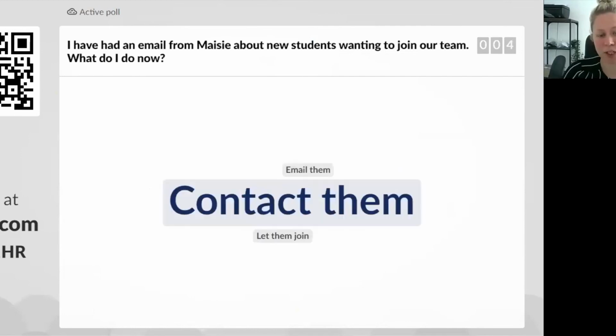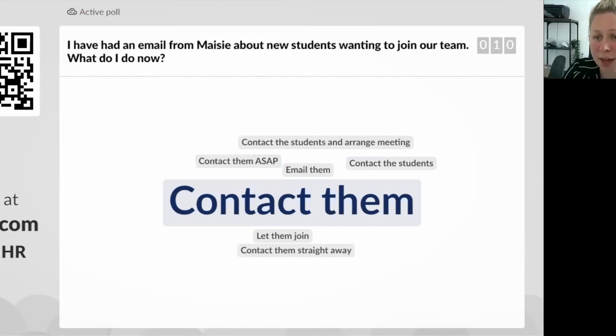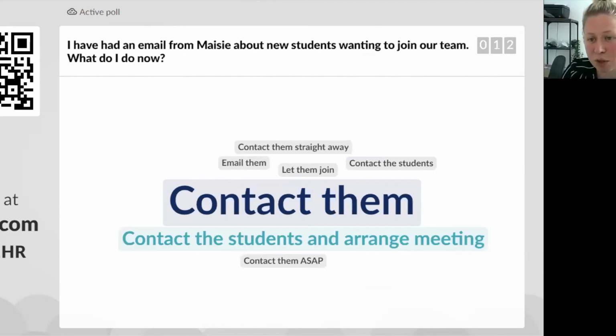Great, let them join, contact them, email them as soon as possible. We would ideally want them to be contacted within 48 hours, just so that they know that you have seen that they're interested, so that you can then move on to next steps with them. Amazing, all the correct answers, which is fabulous to see. So thank you all so much.